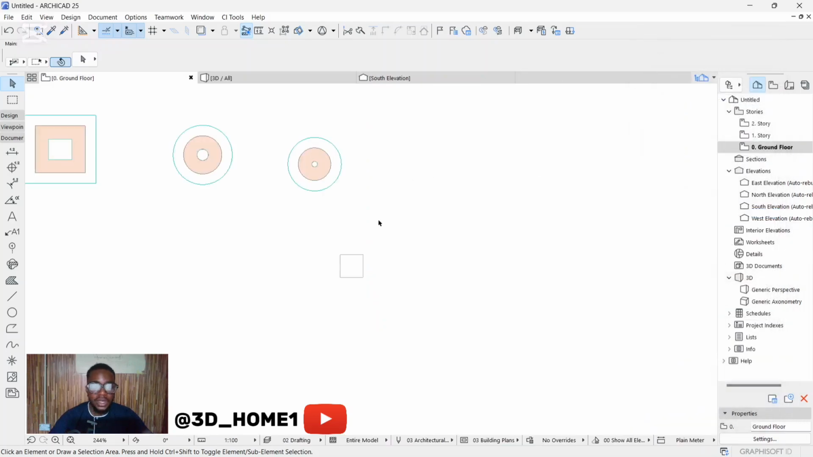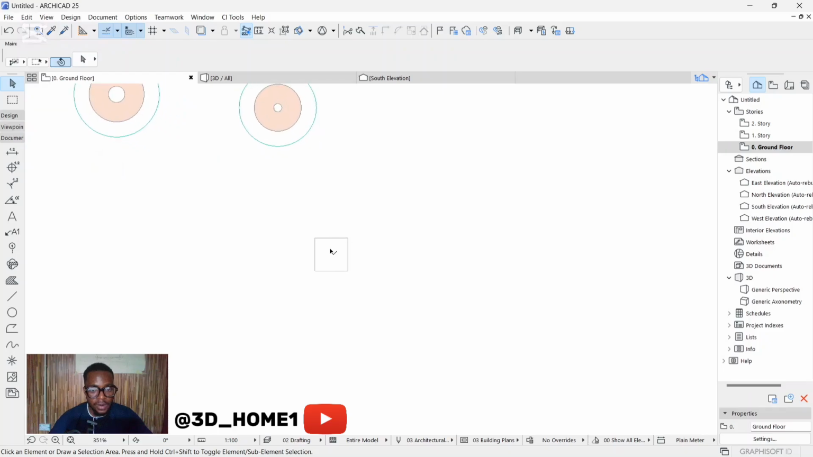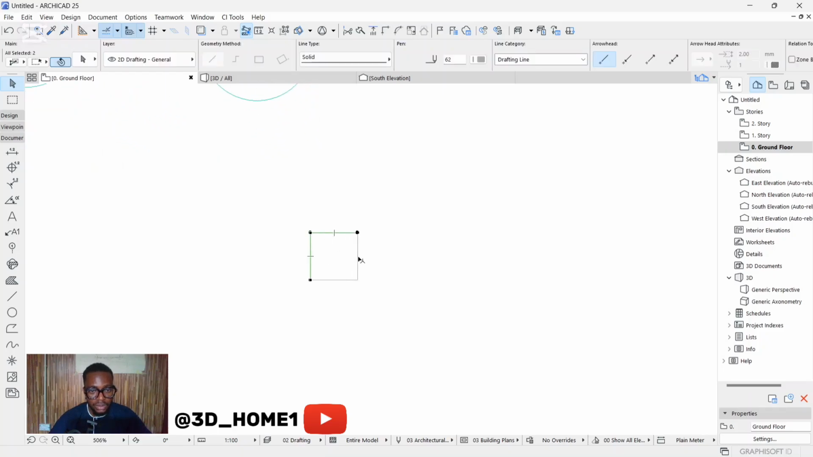Now close. Let's go and do something. We need to reduce this one to what we want. Before then, Control G to group. Actually, there's no need of grouping. Let's just take this one inside to like 190. Let's say 200.